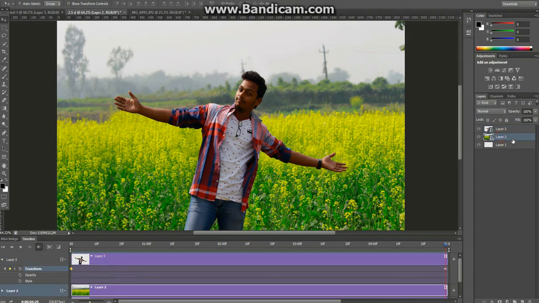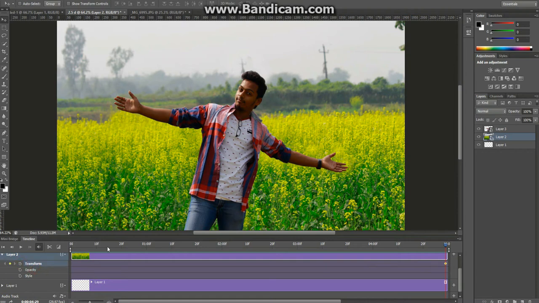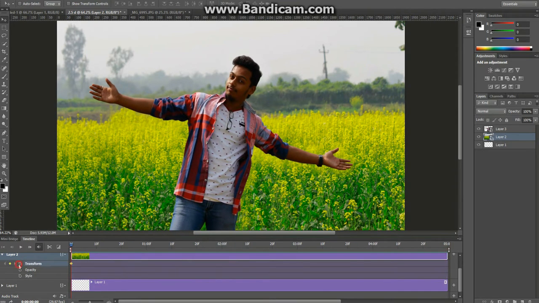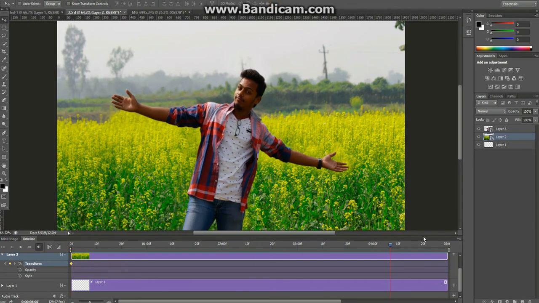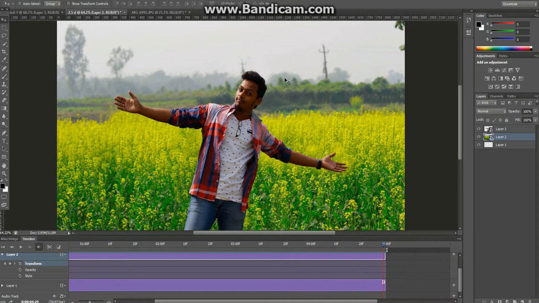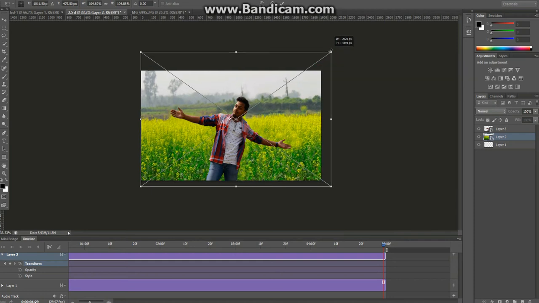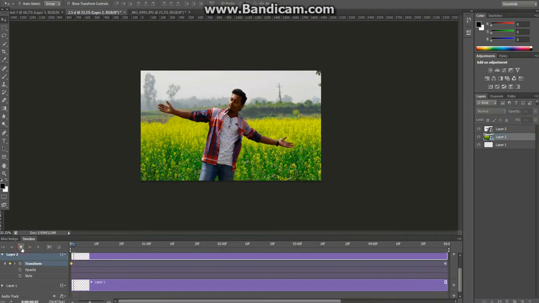Now select the second layer, layer 2, and do the same thing on it. Remember, when you do the transform, you need to point the timeline pointer at the starting time. Then go to the end point and press Control T. I zoom out a little bit, and now I fit the position of the background. That's it. Okay, now play.